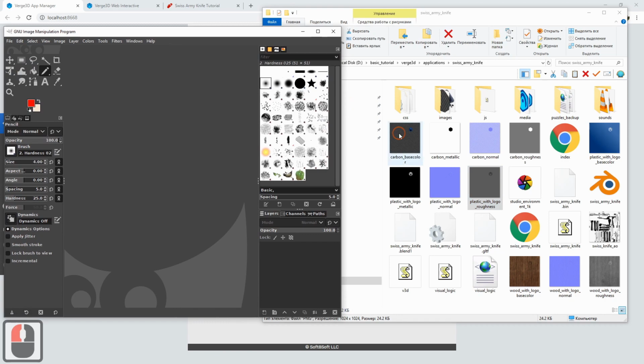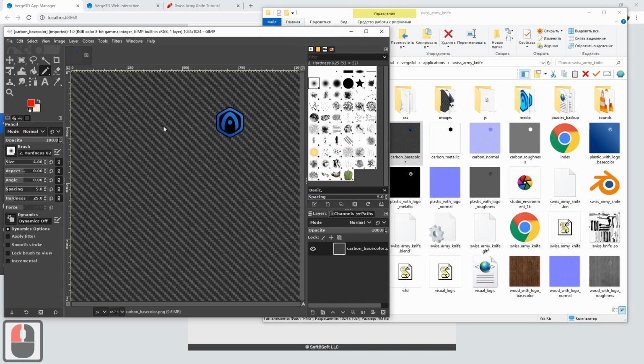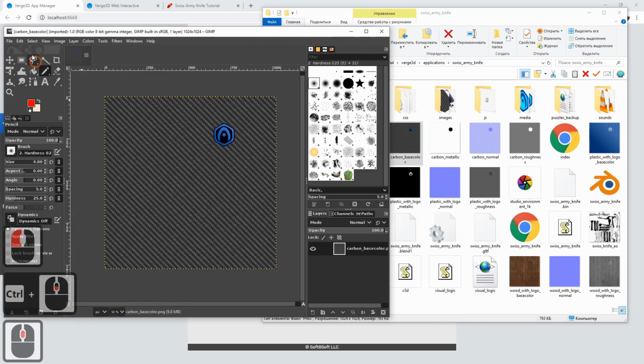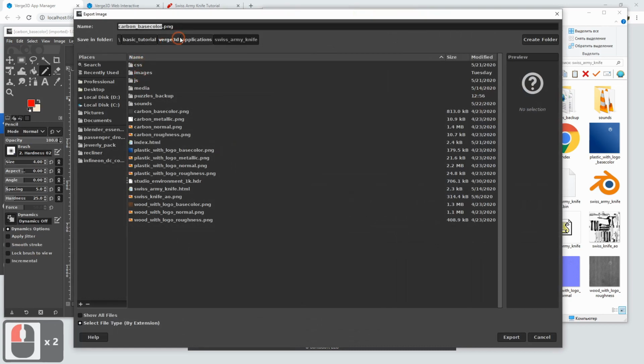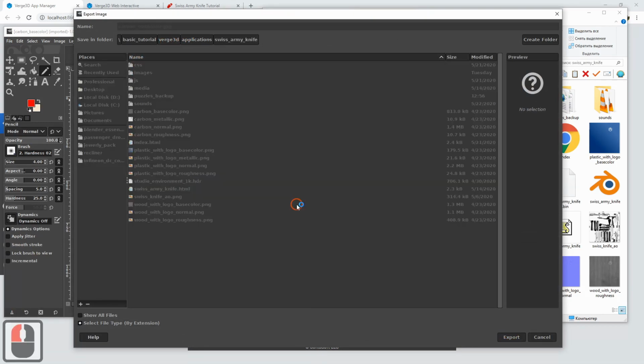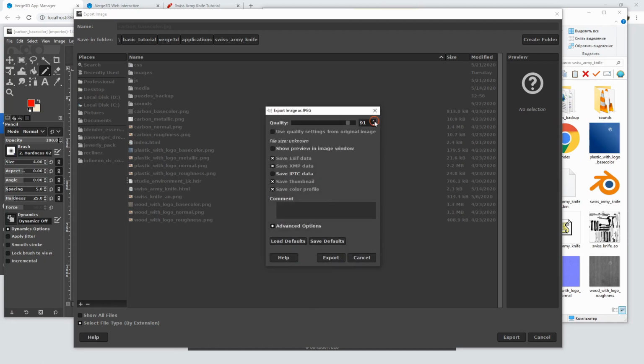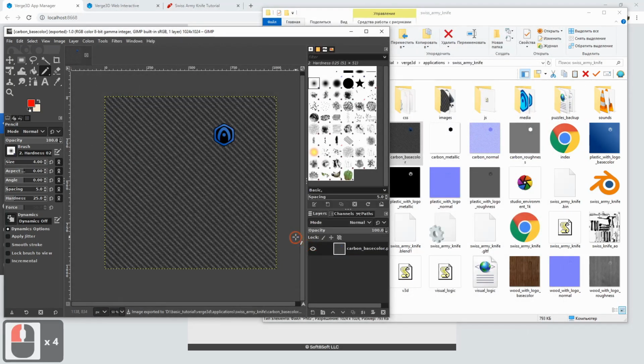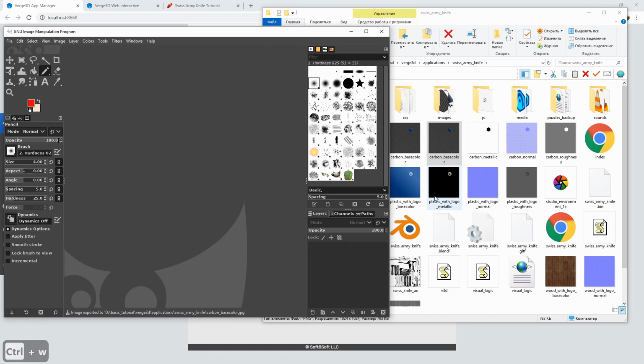We'll be using the open source image editor GIMP, but of course you can use any other tool such as Adobe Photoshop. Okay, let's start with a carbon-based color texture and resave it as JPEG. Make the compression ratio 93, which is a good trade-off between the file size and quality.